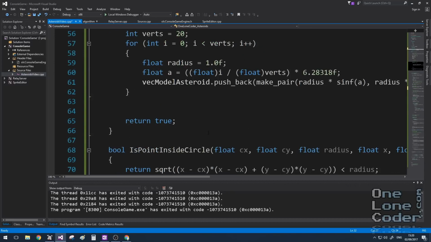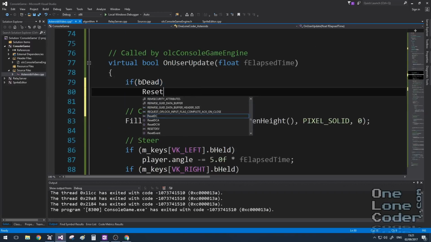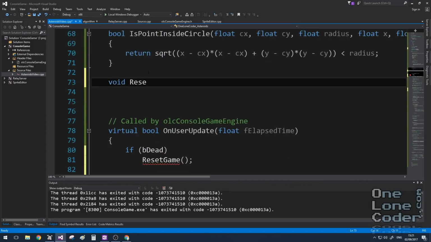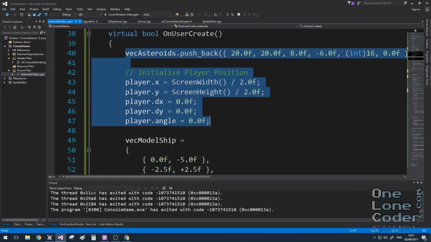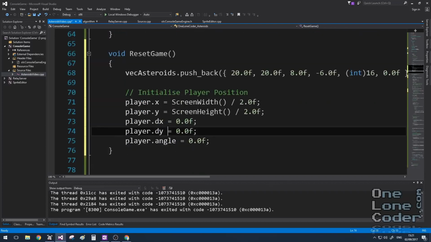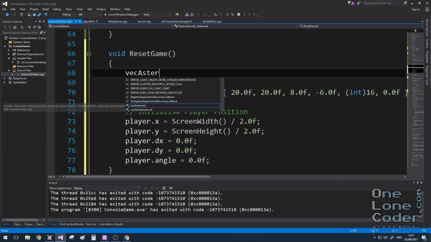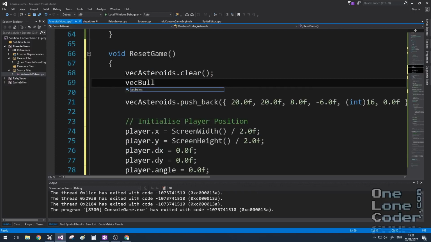Now what do we do in the event of the player dying? Well, really, we want to reset the game. And to do this, I'm going to create a reset game function. I'm going to take some of the stuff out of the onUserCreate function, particularly the dynamic variables, so the player's location, and the vector of asteroids. I'm going to make sure there's nothing in that vector before I add to it. I'm also going to get rid of all of the bullets.